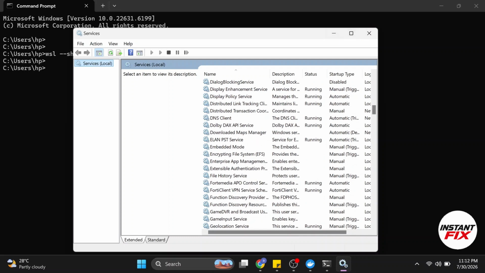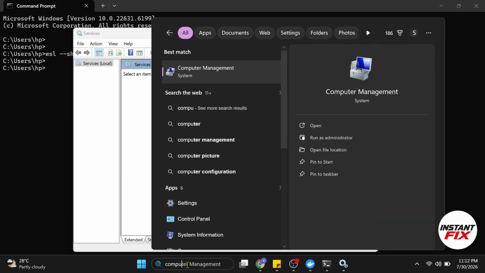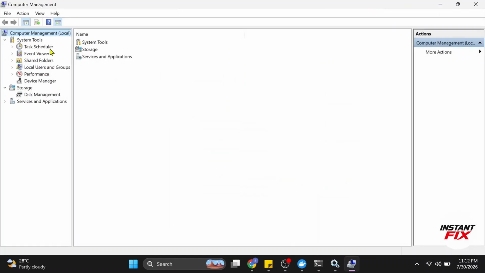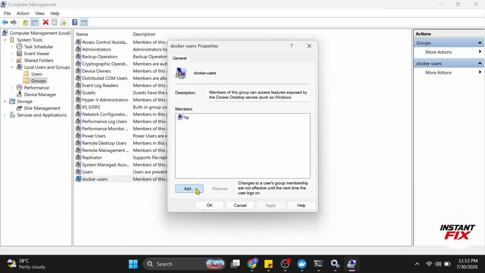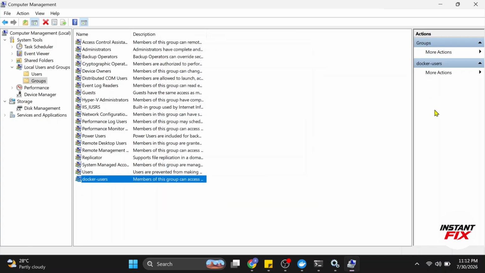To do that, you gotta click on the search bar at the bottom and type in computer management. You'll be able to see this interface open in front of you. So you gotta expand local users and groups, and then click on groups. Over here, you'll be able to see Docker users. So click on that, and then you're gonna add your Windows account. Once you have added that, sign out and back in.